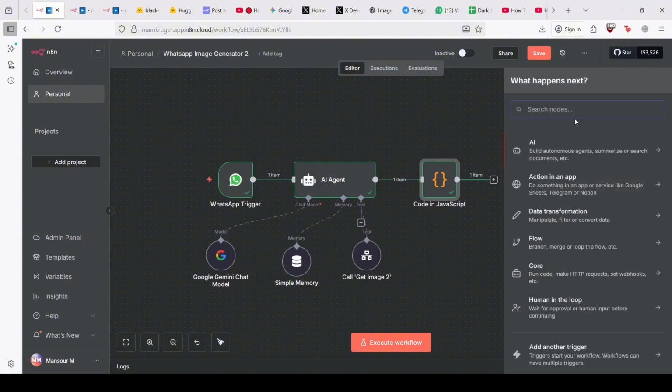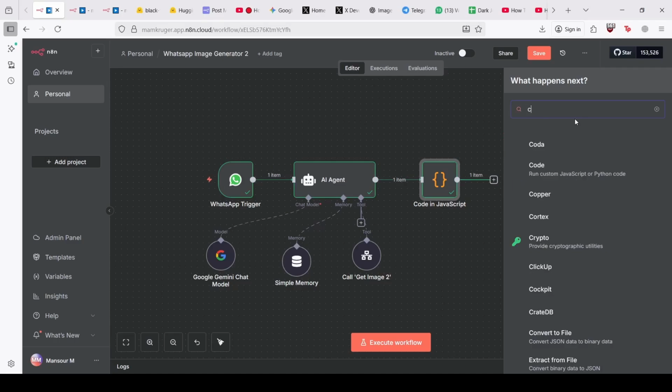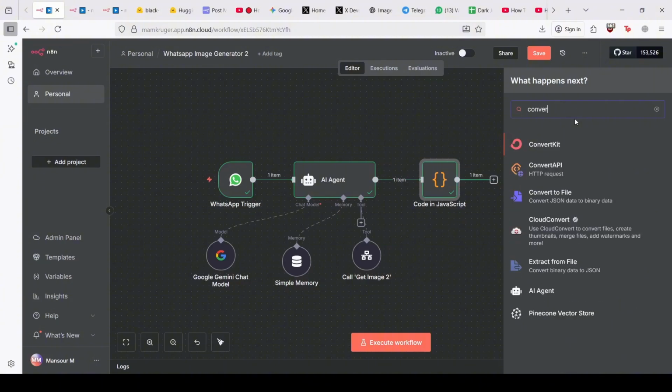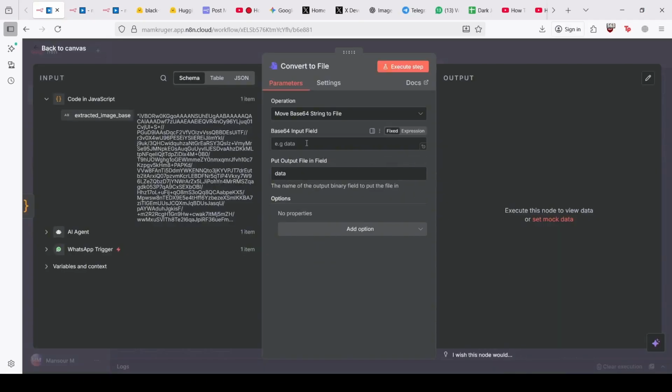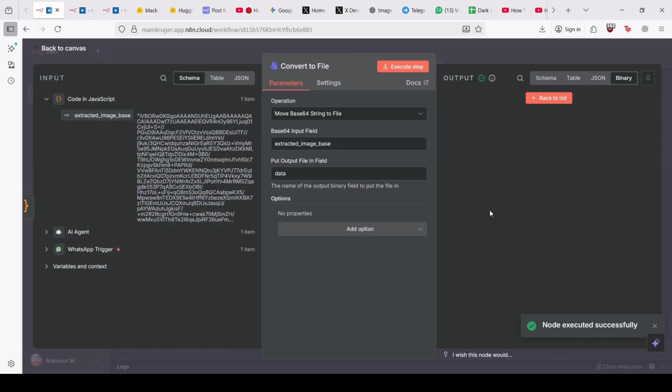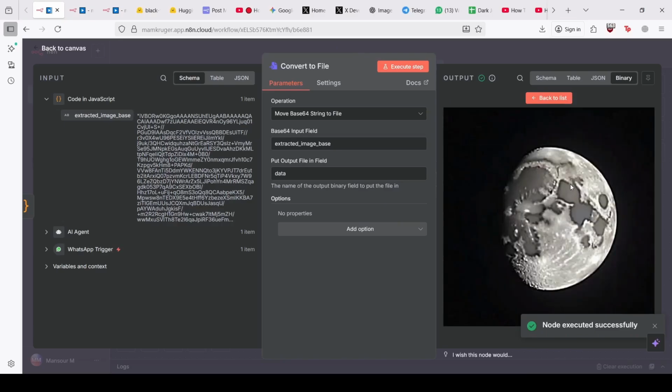After that, we want to convert that base 64 string to a file, so now we can get our image. Just select convert to file, this one. If you see here, move base 64 string to file. Select this one and just drag and drop. Execute this step. There we go, we have the file, and this is our picture.